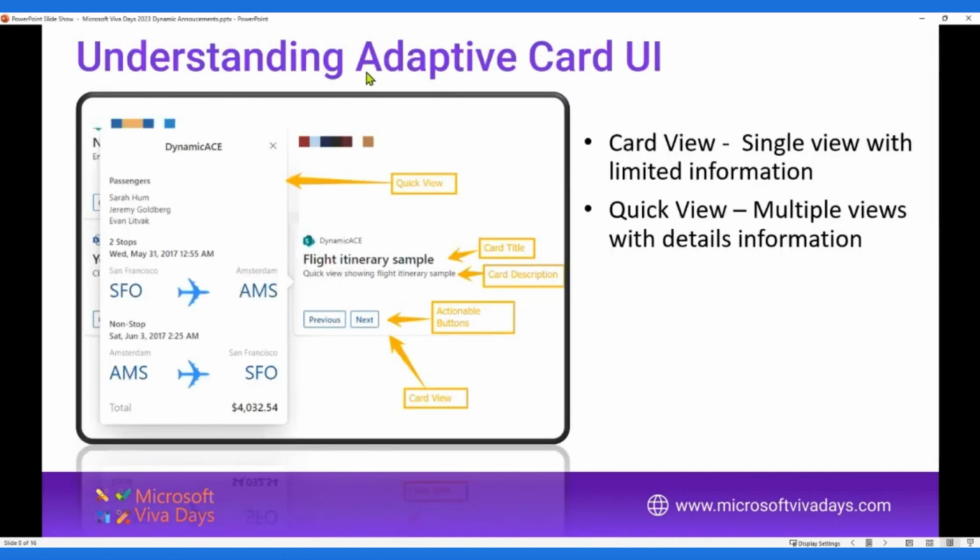Now let's understand the adaptive card UI. Why is it important? Because for the solution which I'm going to present, it is important that we understand what kind of views are available and which elements represent what in an adaptive card extension. Now consider this is an adaptive card, which is a single card. The first surface which we are seeing is the card view.